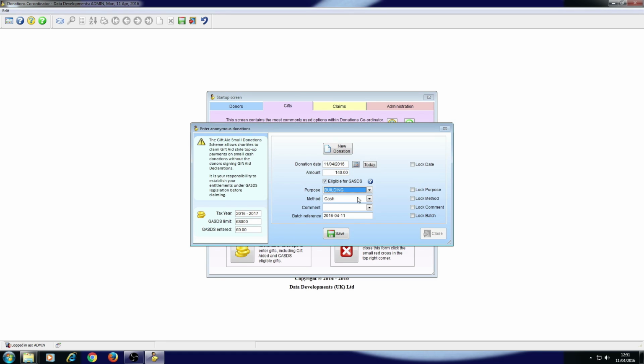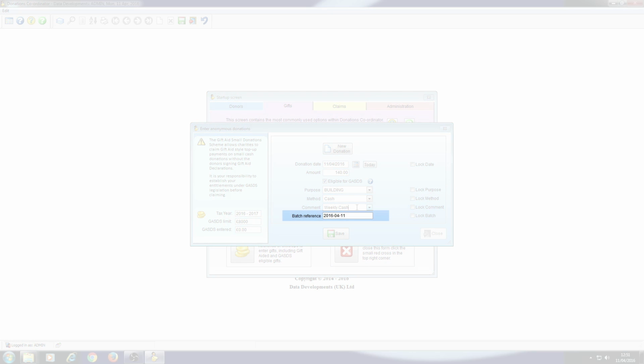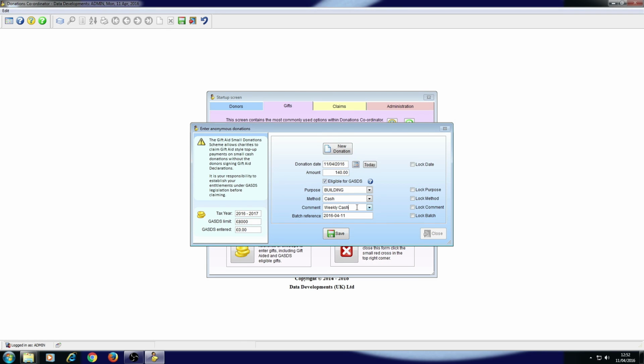You have the option of entering a comment for the donation, such as weekly cash for example. In the comments field, you can either click the small arrow to open a list of standard comments, or you could type in a different comment. The batch reference will default to today's date, although you can change it if you wish. You will come across batch references in other parts of Donations Co-ordinator. They are there to help group together donations entered at the same time and in the same way. We suggest you leave the batch references as they are unless you have a good reason to change them.